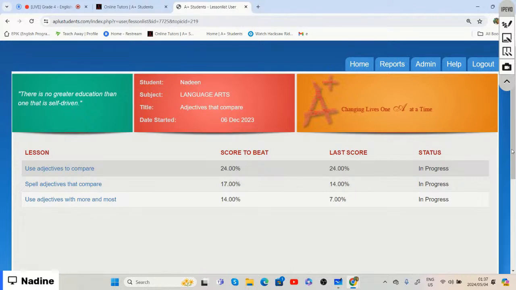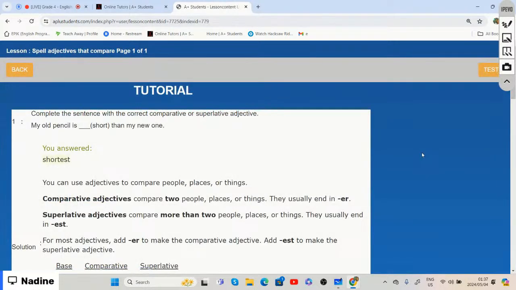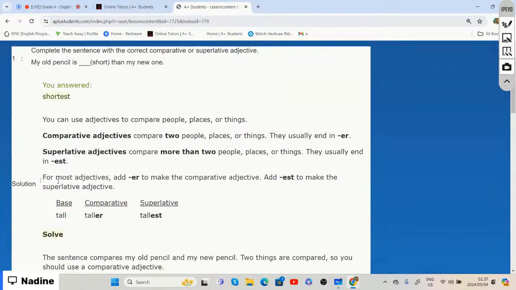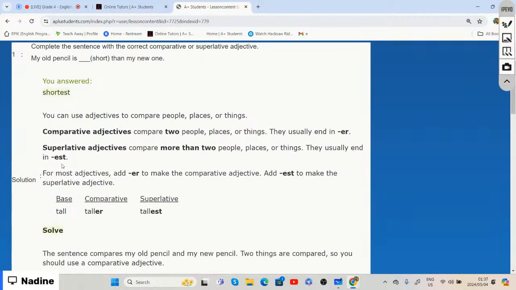Well done. Now we're going to the next one that says spell adjectives that compare. We're going to spell the adjectives that compare now. So you can use adjectives to compare people, places, and things, right? When we have comparative adjectives, we compare two people, places, or things, and they end in er. And then we have superlative adjectives, right, which compare more than two people, places, or things, and they end in est.